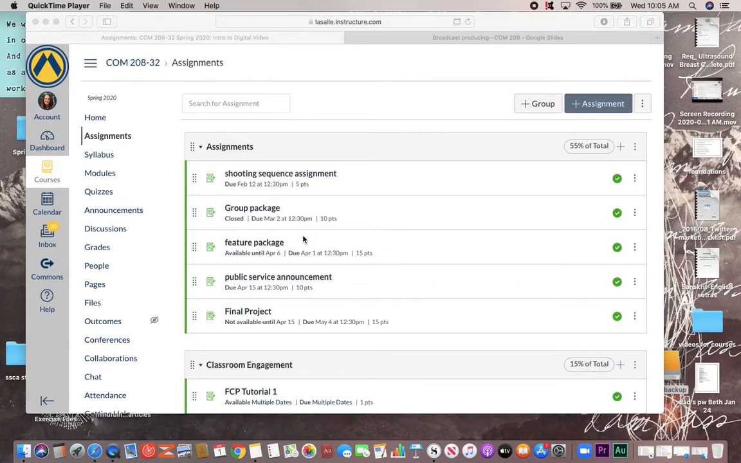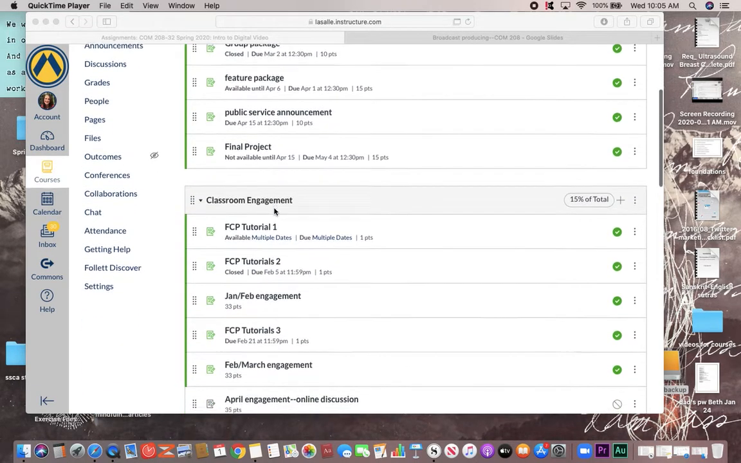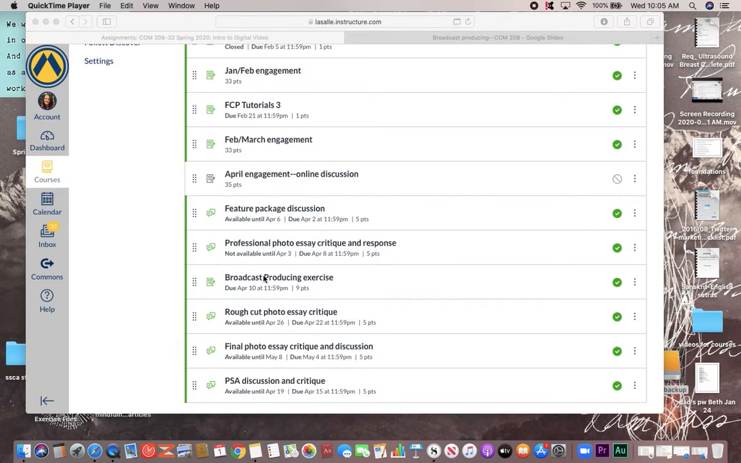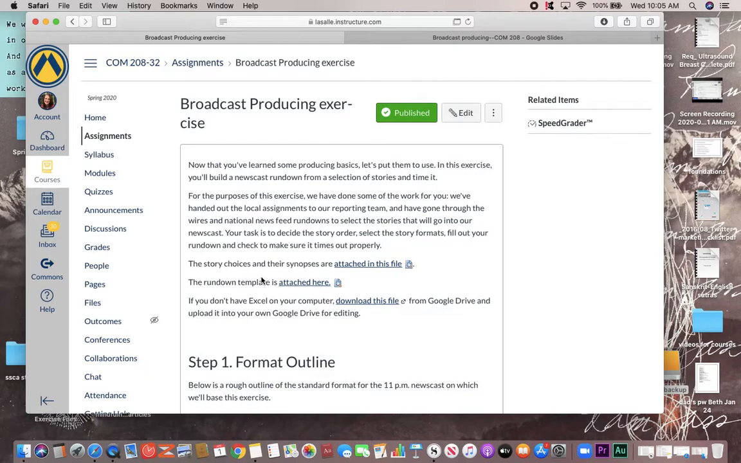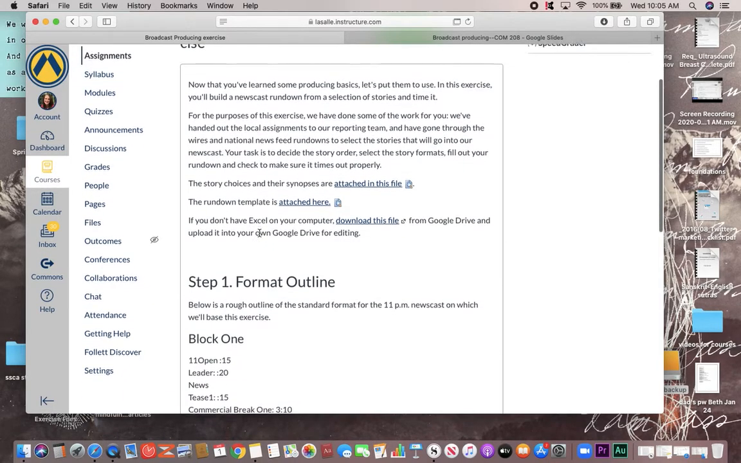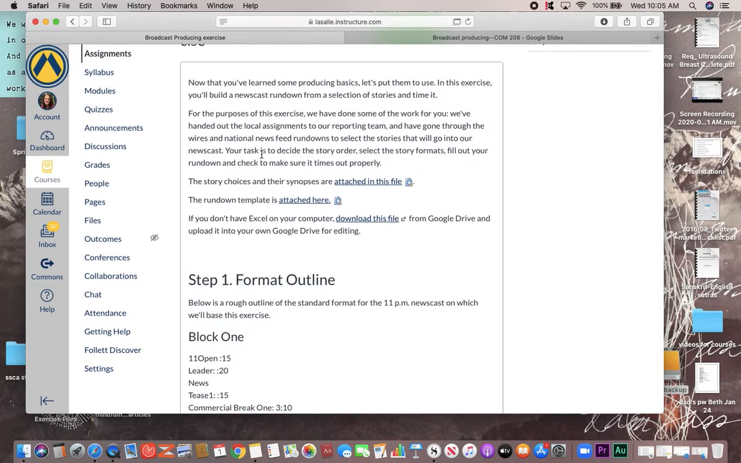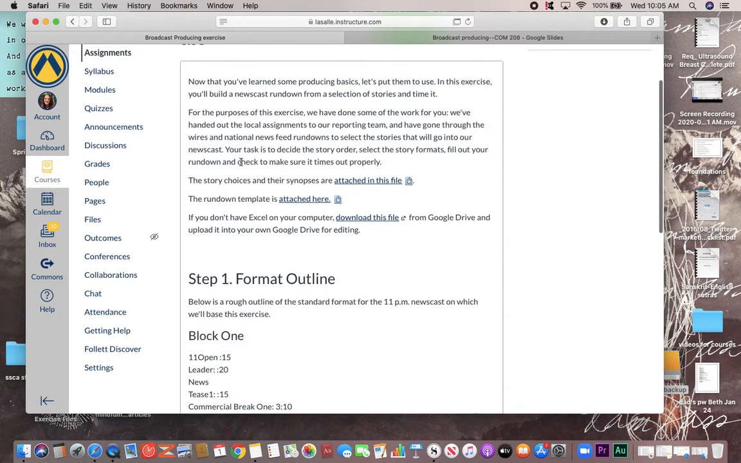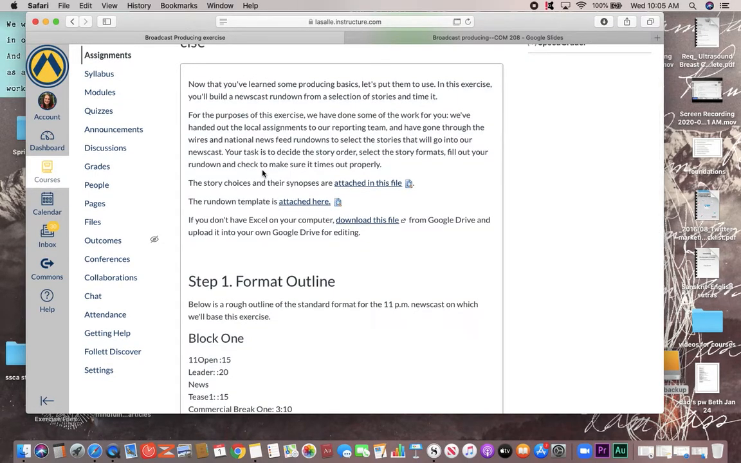If you head to the Assignments tab, you'll notice that the broadcast producing exercise is right here. And so you'll see here's some of the specs. The story choices are in this file. Okay, so you can download that file, and the rundown template is here.